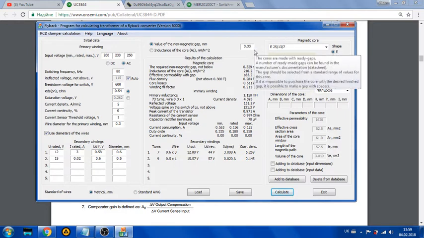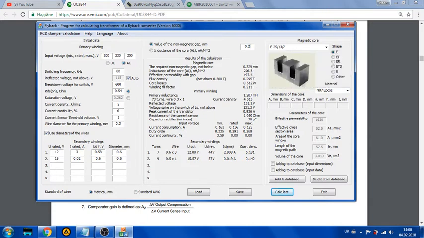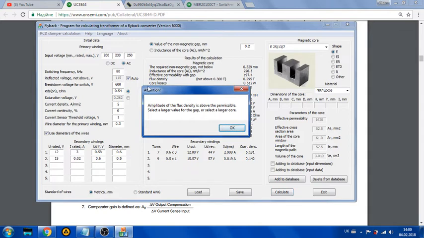And if you enter anything smaller than that, say 0.3, say 0.2, you can see the attention: amplitude of the flux density is above the permissible. Select a larger value for the gap or select a larger core. Now, we saw that the winding fill factor is less than 0.25, so we do not need the larger core. But what we do need is to make sure that this parameter right here is larger than the one stated right here.